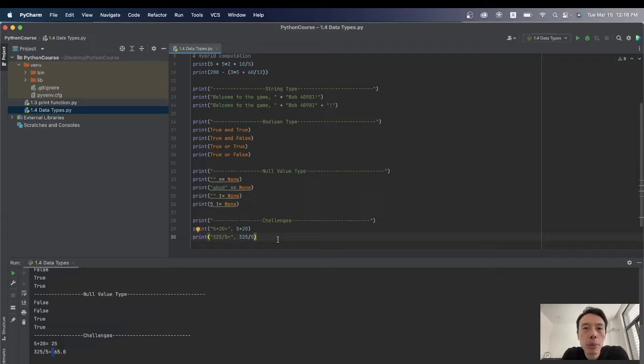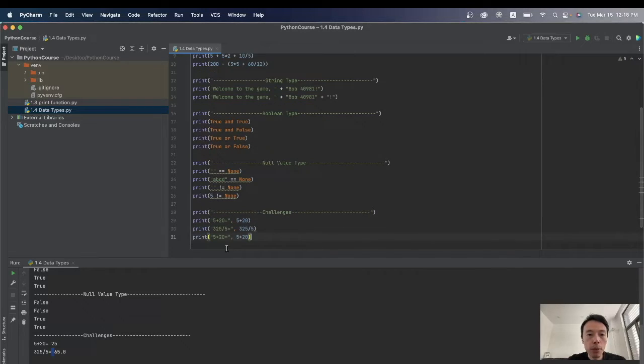3, 2, 1. Okay, because we have learned to use a plus sign to concatenate two strings, so we can use it here. Print two values here. We can remove this comma and use a plus sign here.